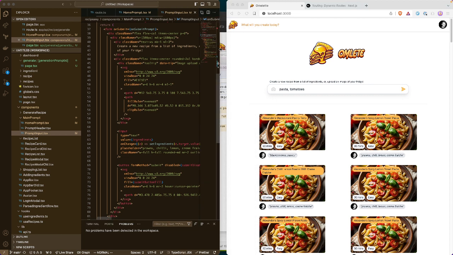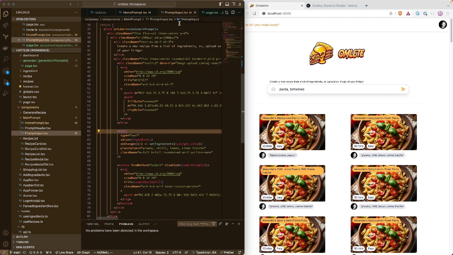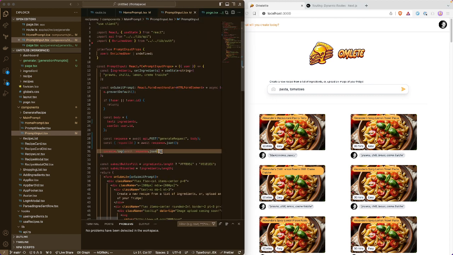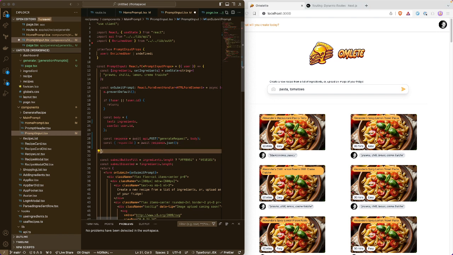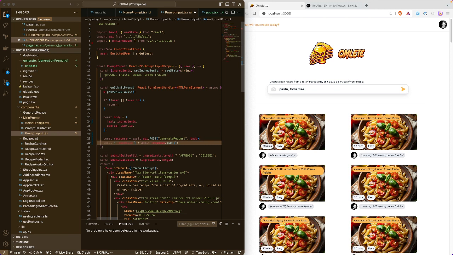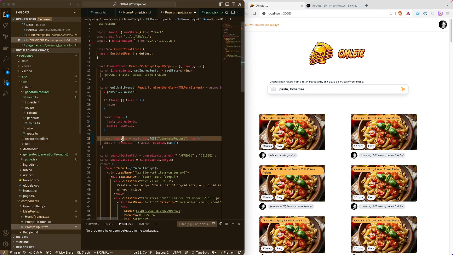Let's get back here. We don't need this anymore. We can probably get rid of that. So what we want to do now is we want to redirect to a new page.